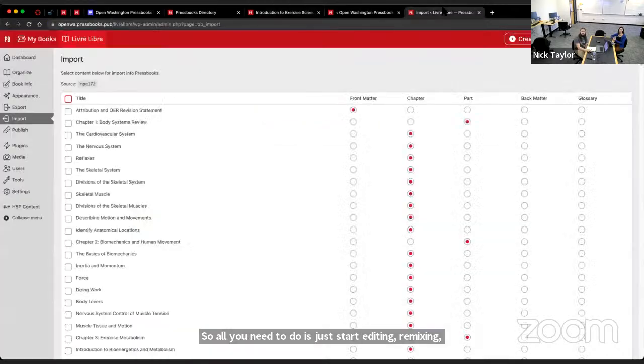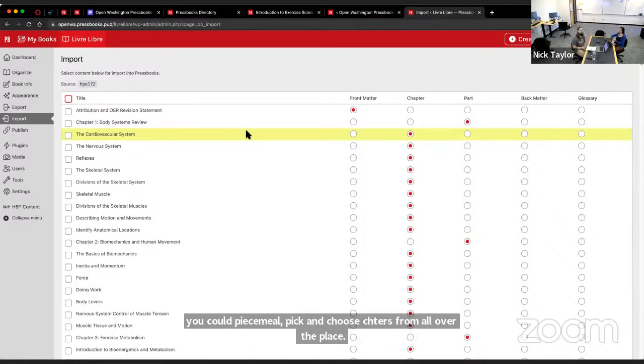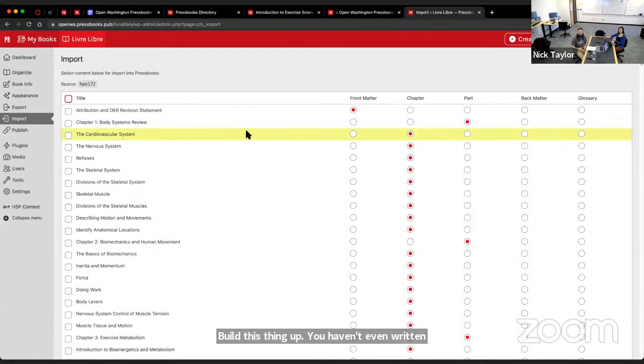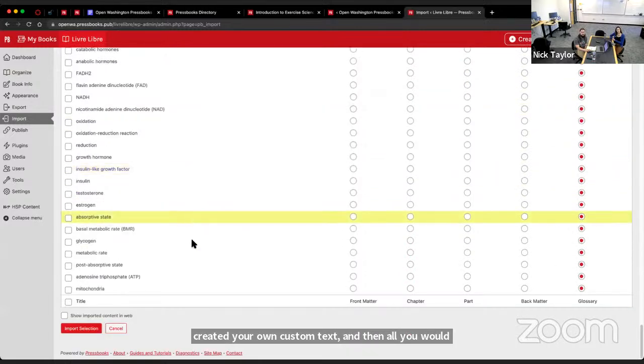Or you can take that and import it directly into an existing book. So you can see how you could piecemeal pick and choose chapters from all over the place, build this thing up. You haven't even written a single word. You've just gone through and done all this crazy stuff, created your own custom text. And then all you would need to do at the end of the day, make sure I cancel this.